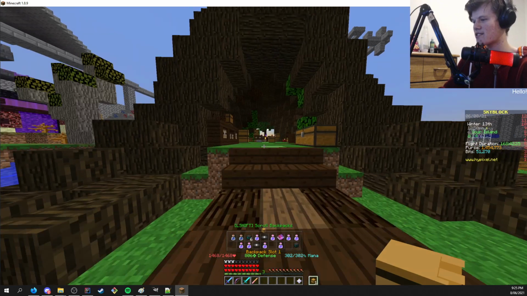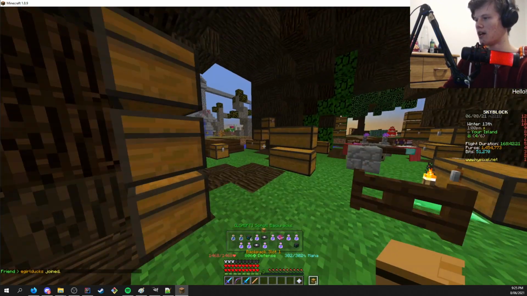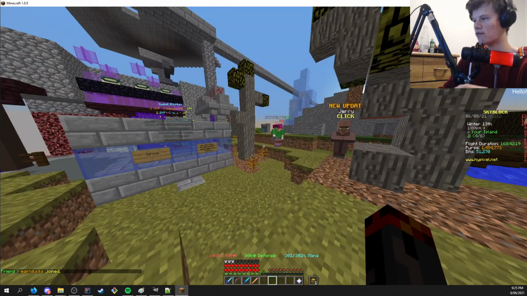Now we're really at the end. So yeah, that's the storage overlay and the inventory backpacks, coming in a future NEU version.